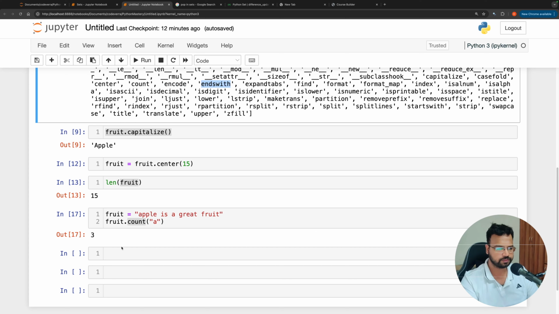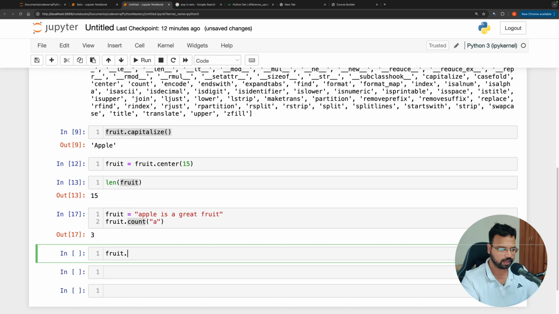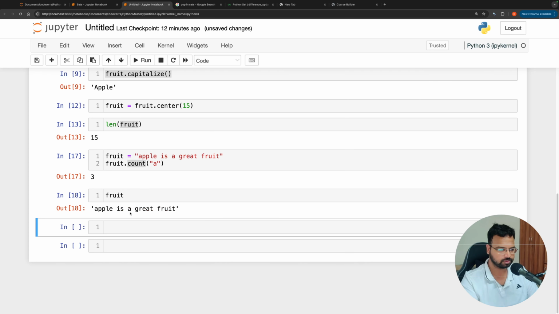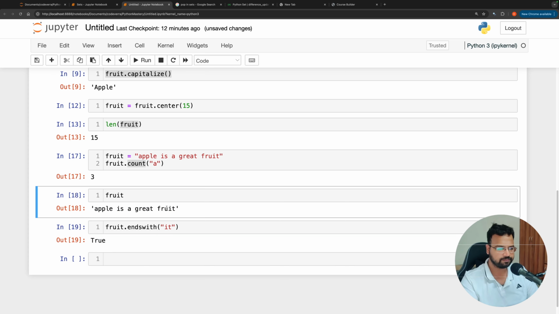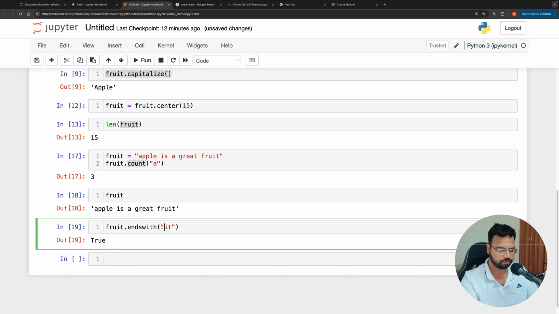Let us do ends with. So ends with is usually used to check whether a string is ending with a certain character. So we can say fruit, and if you see what is the value of fruit, the string is apple is a great fruit. Let me do fruit dot ends with, and if I say it, okay, it gives me true because this string is ending with it, right? We can also say uit, it's also ending with uit, so we can also write it this way, or we can say ending with fruit.